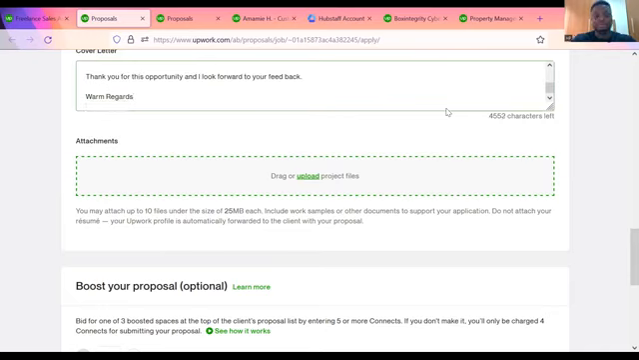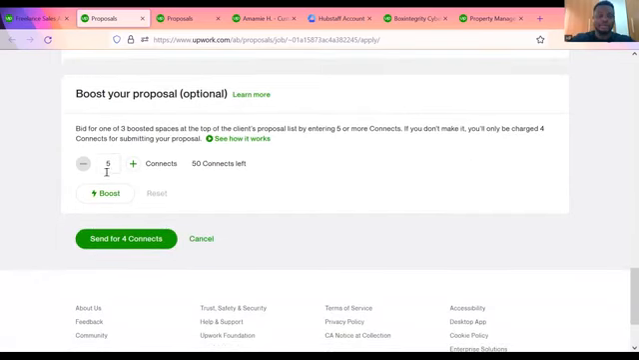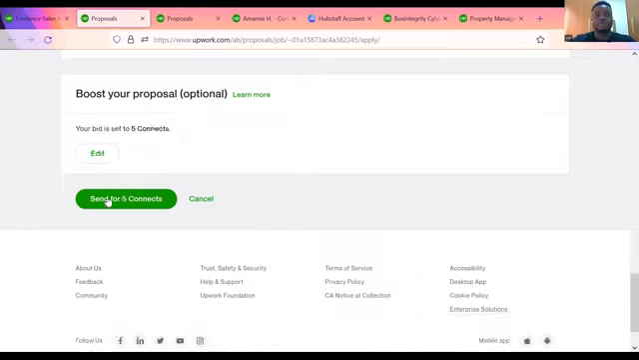You can now put your name here. You don't need to put your two names. If you like, you can put anything you want, your surname. You can now go down here and boost your proposal. Don't always use this, except the job has been posted for a long time, like let's say yesterday, 4 hours ago, 2 hours ago, and you want the client to consider you, you can say boost this.